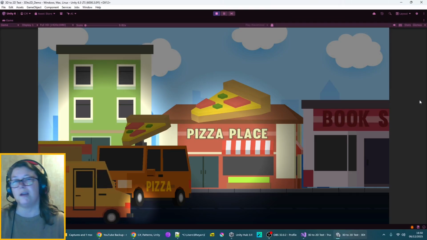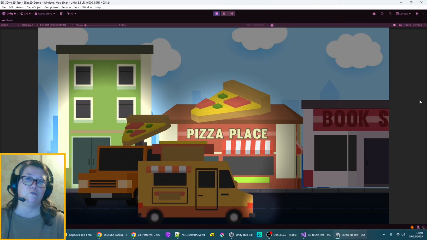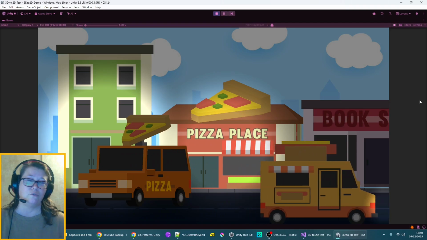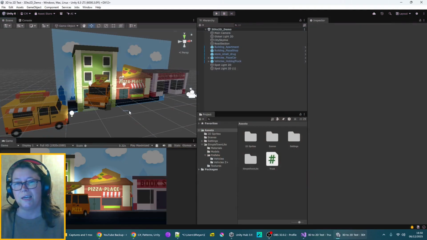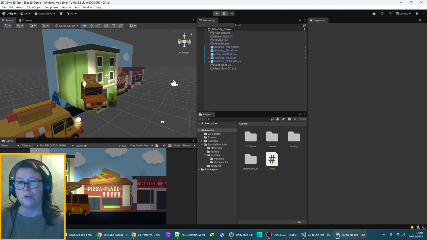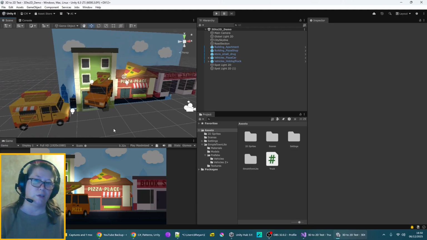This looks like a regular 2D scene with just a sprite going across the screen, but it isn't. In actual fact, almost everything in here is 3D. So this is actually a 2D game. I've got a couple of 2D sprites in here. The rest of it is all 3D.